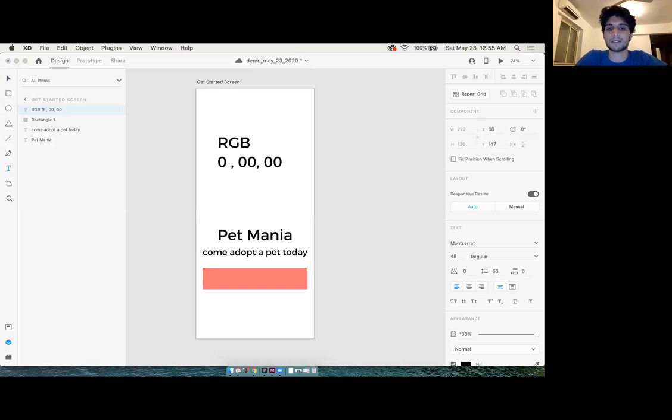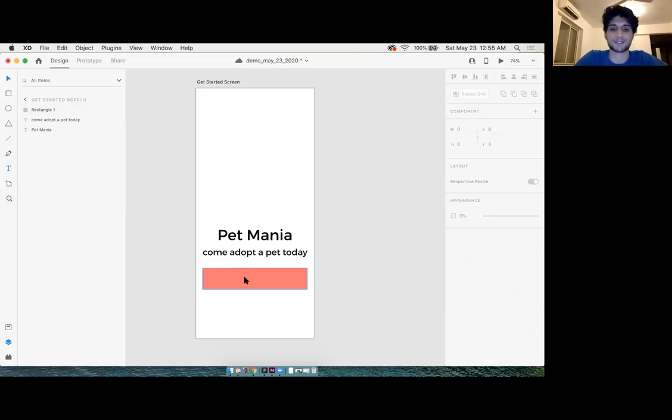So if I make this 0, 0, 0, this is going to be black, okay? And when I make this F, F, F, F, F, F, it means it's completely white, okay? So that's how RGB works, and that's how hex codes work. A quick crash course on colors.